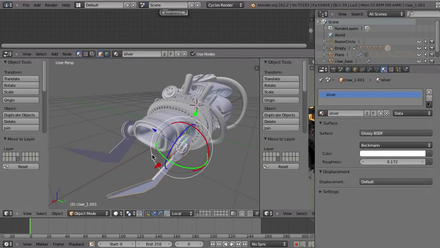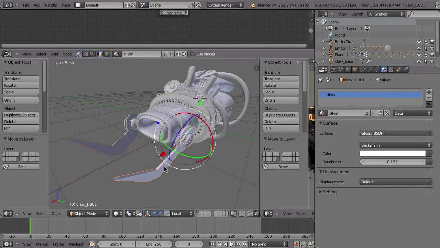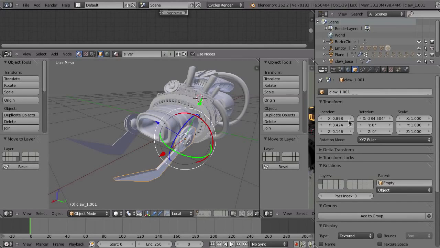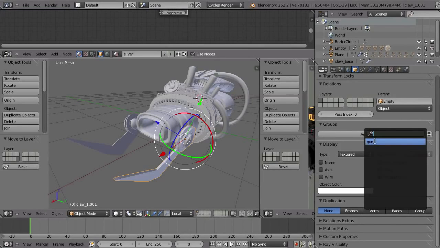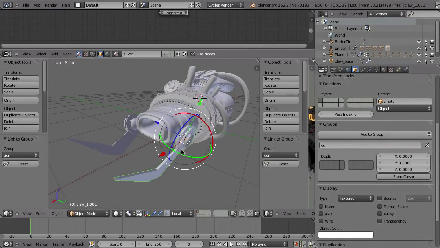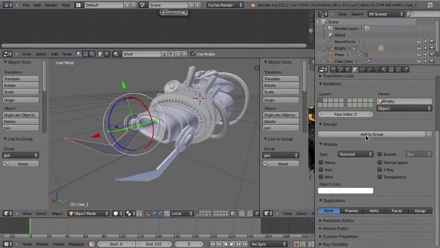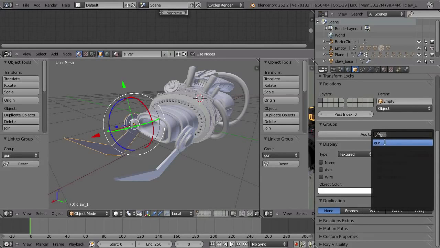Now I also put them to the group. So I just select them and then go here to the object properties and add them to the group. I can select the group here. So that will be the gun. Also this one, add group, and select the group gun.